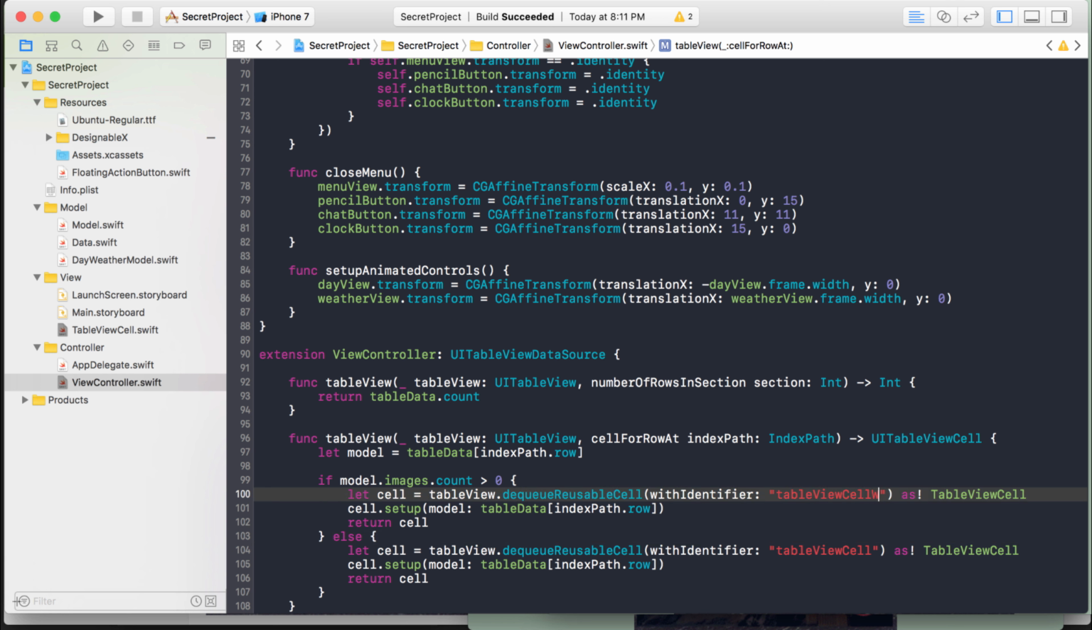Okay, table view with cell. Now here's an interesting thing. I have two prototype cells, but they're both using the same backing class. Is that possible? Can I do that? Yeah, you can. You can have many prototype cells that all are of the same type of table view cell.